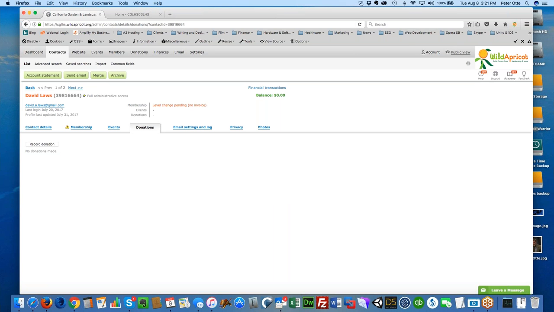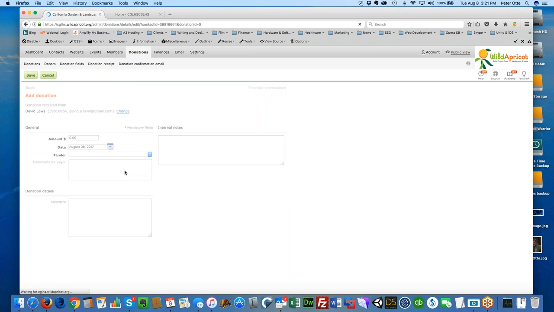If your organization has donations, which I think you do, you can also manually record donations on this tab. That looks something like this, where you can enter the donation amount and the date that the donation was made. It always defaults to today's date. Tender just means how are we going to process this? Did they give us cash, check, wire transfer? You can see there are different options here. And incidentally, we have installed PayPal. I'll come to that later.